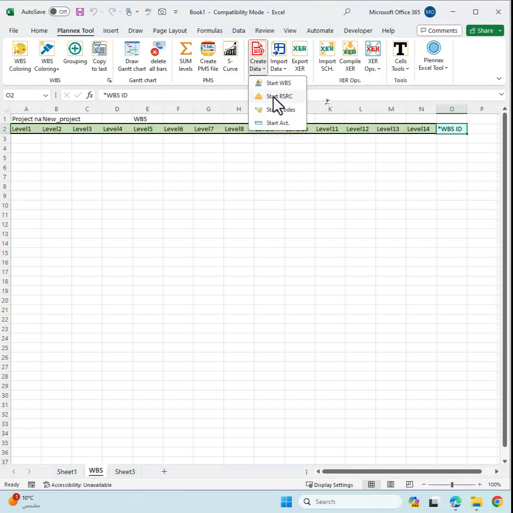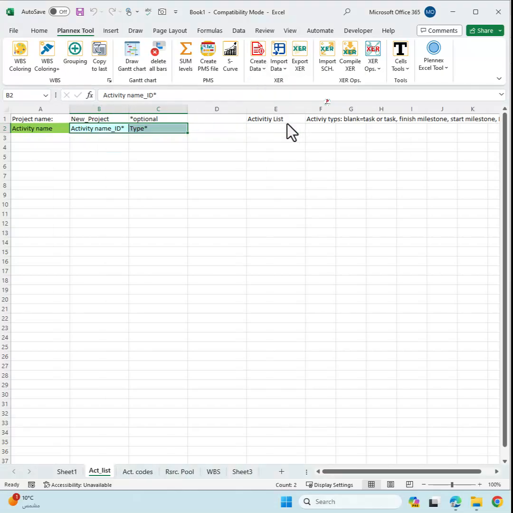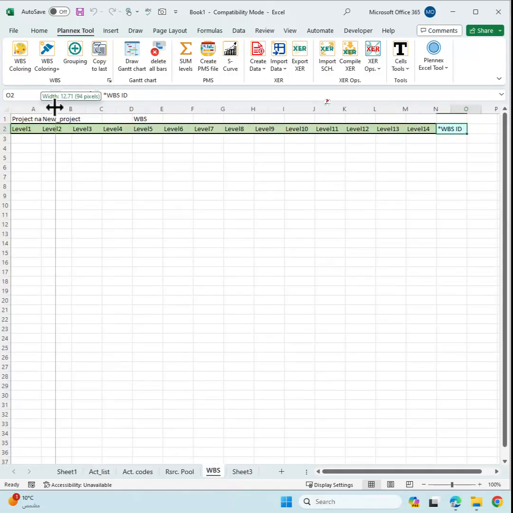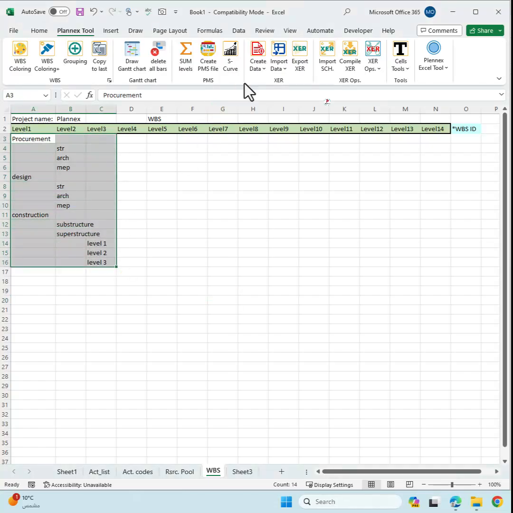This is the WBS, this is the resource dictionary, this is resource code, and this is the activity list. I will start with the WBS. You can change the project name. And here you can add the WBS level you like. For example, we have this one, and remember you can make everything capital here using the Plannex cell tool, upper. Everything will be capital.